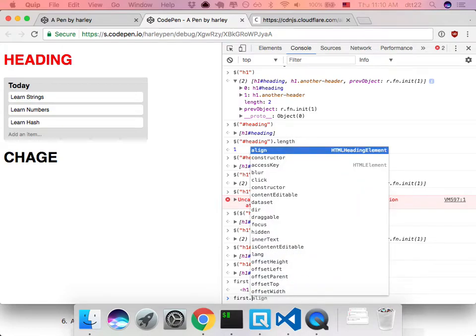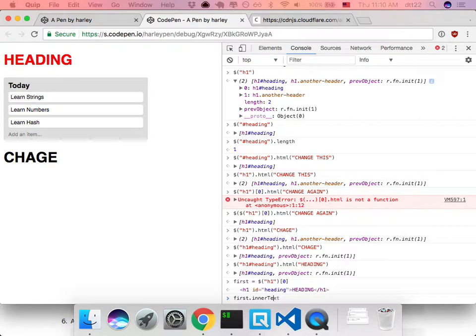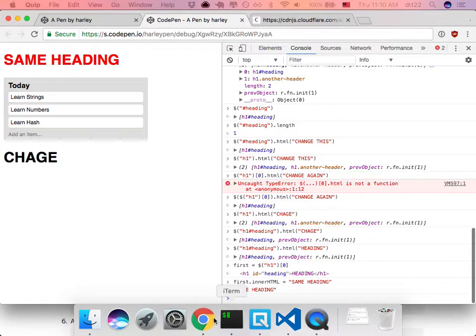Remember how to change it with JavaScript and the traditional DOM API. JavaScript is innerText or innerHTML. innerHTML means you can put HTML text in it. innerText means everything has to be regular text. At this point, it's the same. So it's the same. So I'm just gonna say same heading. So that's how you change it.